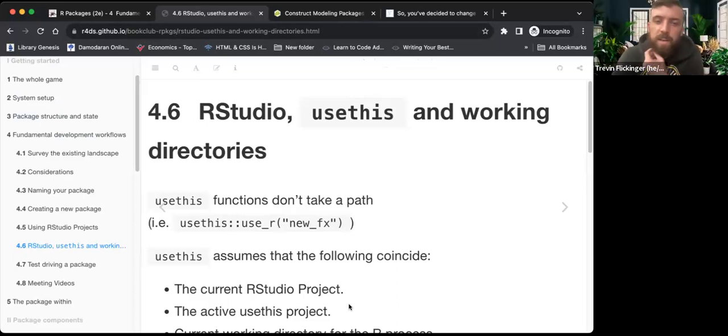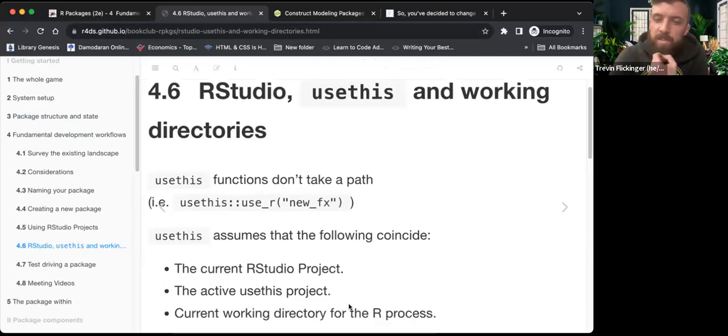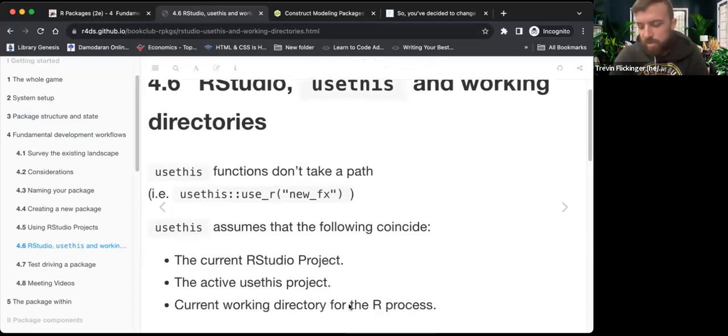I do like that they included the shortcut hotkey from RStudio in the chapter. I feel like I need to get a poster of that and just hang it up.